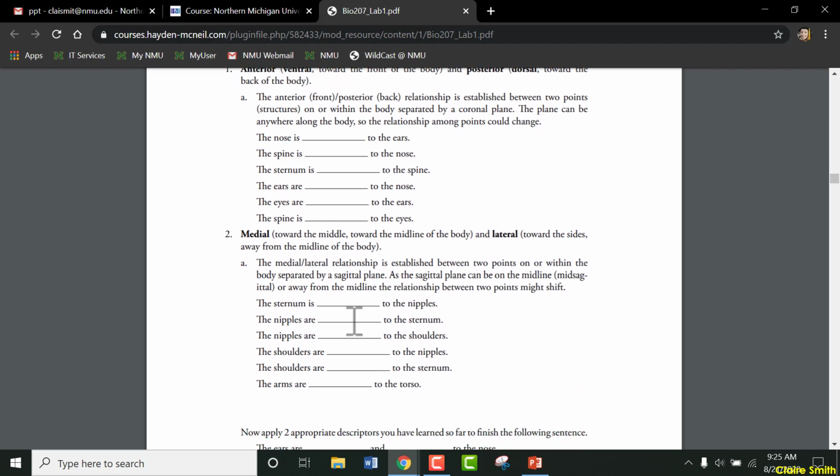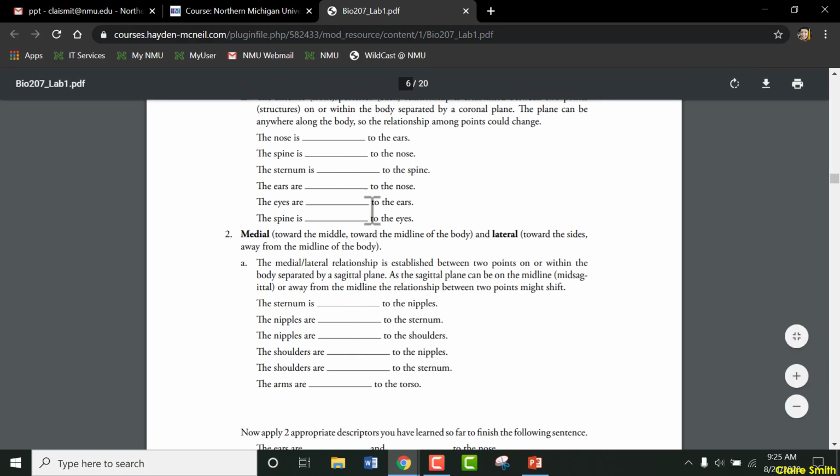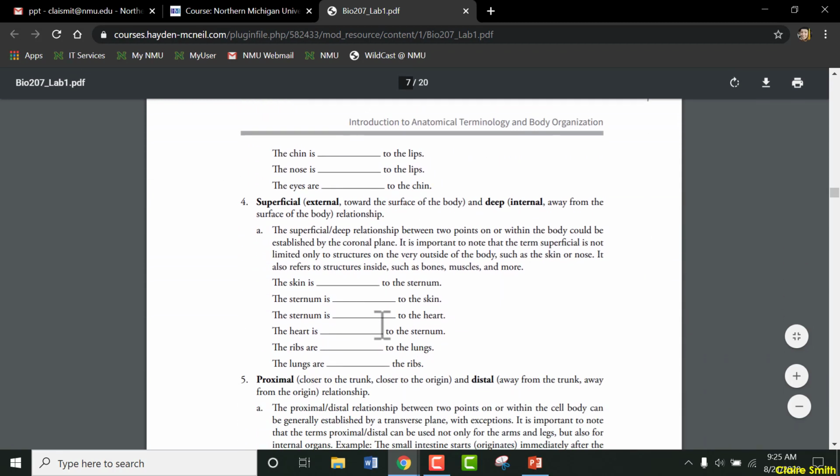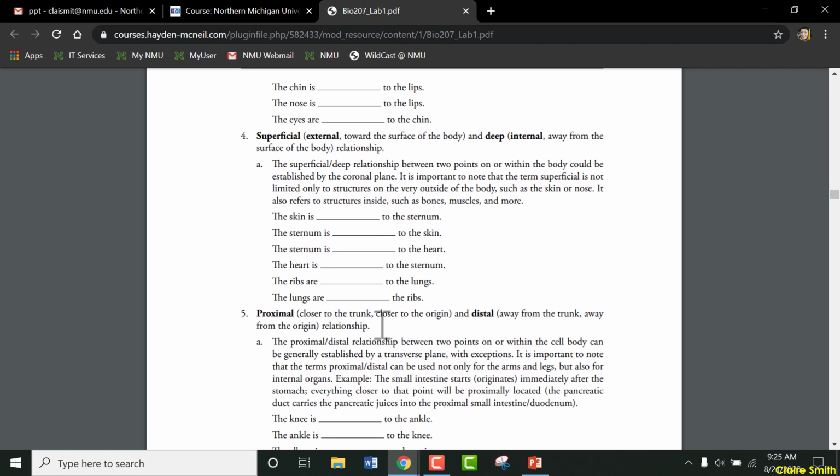For week 1, obviously we're not going to be in person, so you can't look at the models and do that stuff, but you can read through this, fill in these blanks, right? Learn the information. That's like the lab, okay?